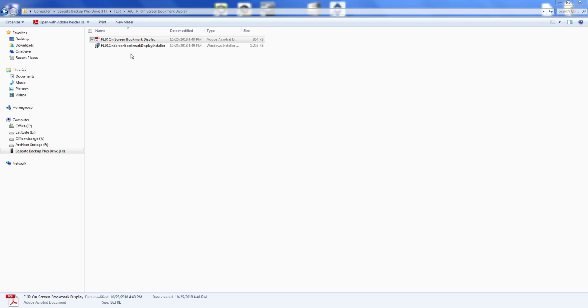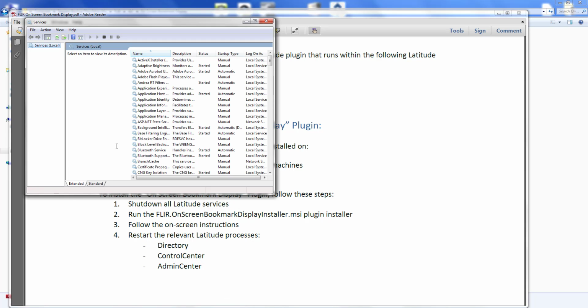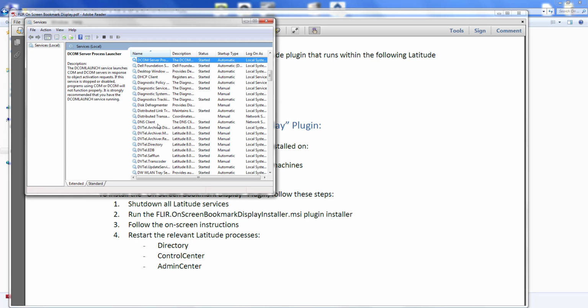On-screen bookmark display. It's a tool by our AIC group. Let's go ahead and open up the release notes here. I wanted to show this one thing, right? We need to shut down all the Latitude services before we install. So let's go ahead and do that.